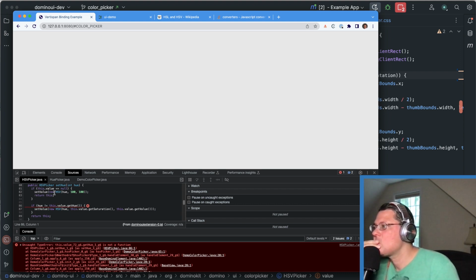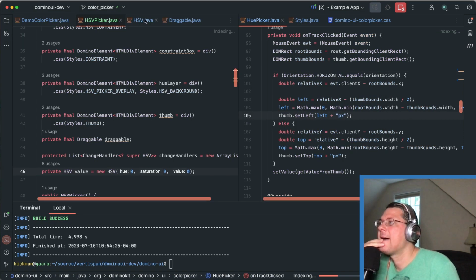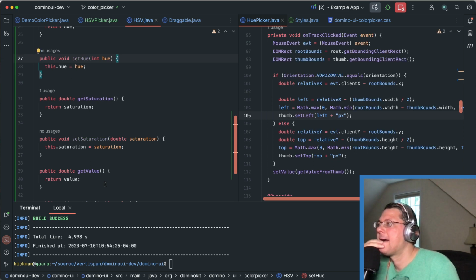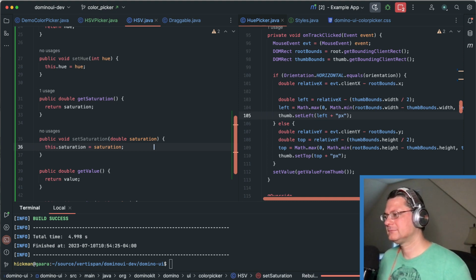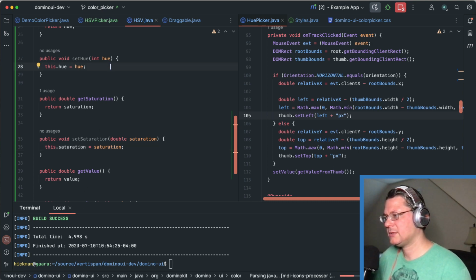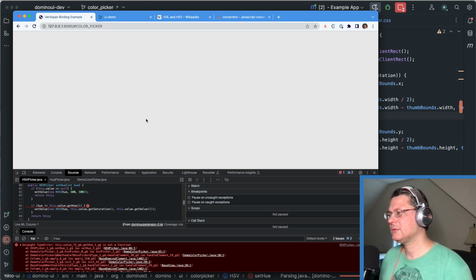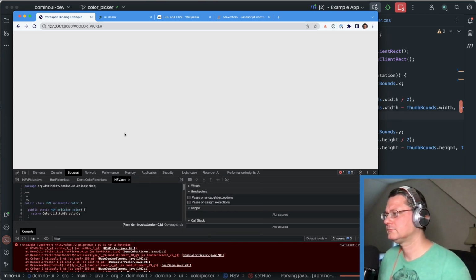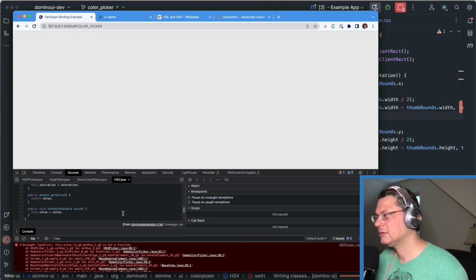If this value is null, when I set that value, return this, but it's not null, so it gets down here. That should be correct, right? I wonder if that, where is this at? This is under domino UI source main java. Yeah, this should be visible. Let me just double check HSV. Yeah, it's got the getters and setters in here. Get hue, set hue, get saturation, set saturation, get value, set value.